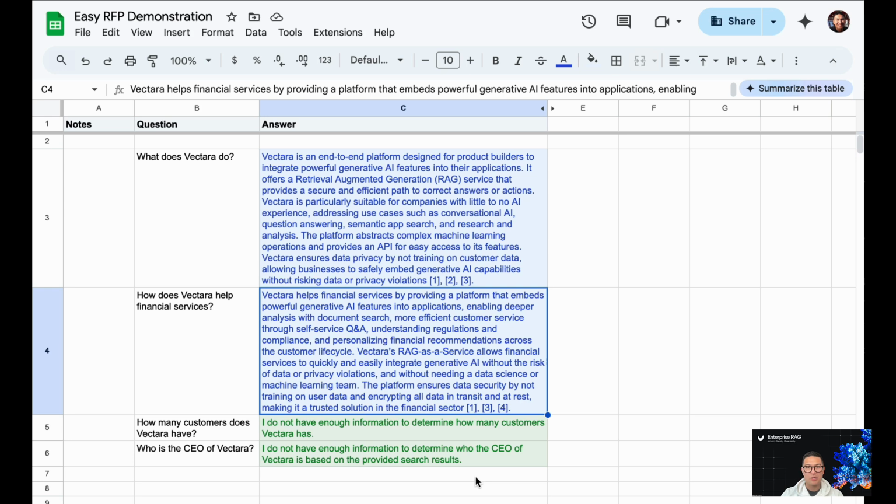For the third and fourth questions, we see some warnings returned by the platform. Now, unfortunately, information relevant to these questions was not found. And so, Vectara's safety and hallucination detection mechanisms have done their job to catch this problem instead of allowing the LLM to generate a false answer.